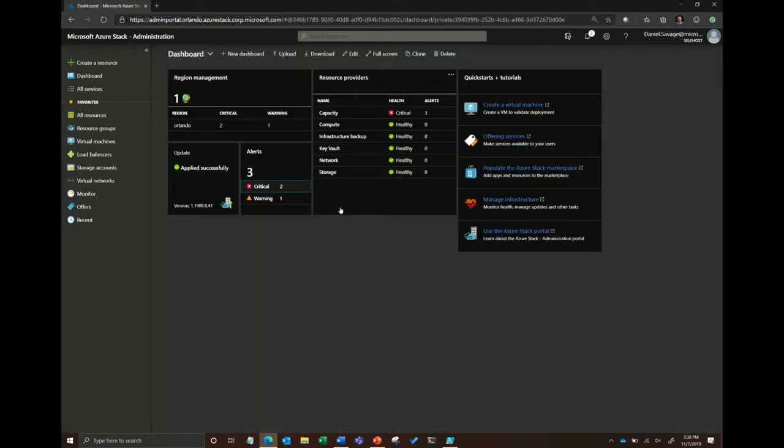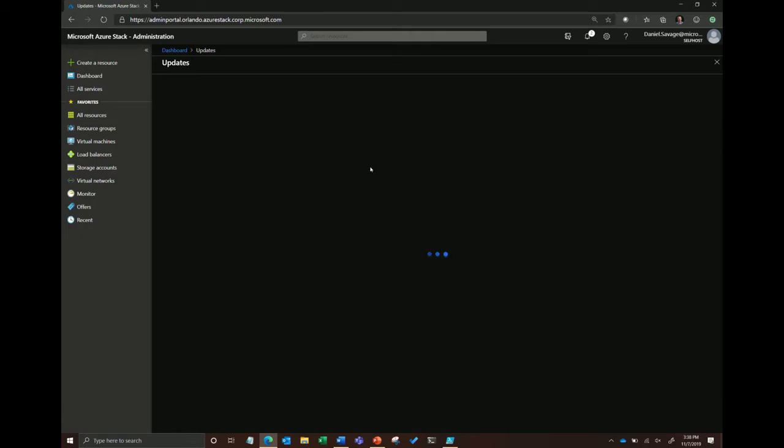I'll go back here. Another thing you're going to be doing is applying updates. So we have an update tile here. In a connected state, Azure Stack Hub can run in two phases. Connected, so it's actually connected to Azure, or completely disconnected and air-gapped from the public cloud. In the connected mode, updates automatically show up in here. So when there's an update available, the update will appear on this screen.